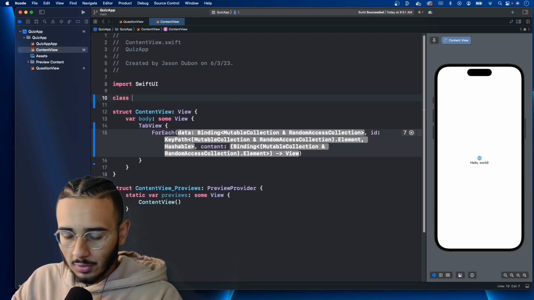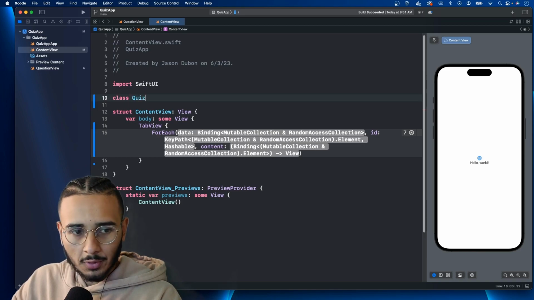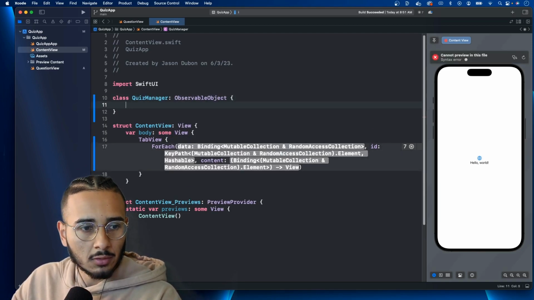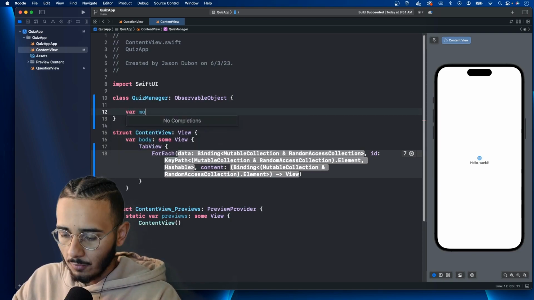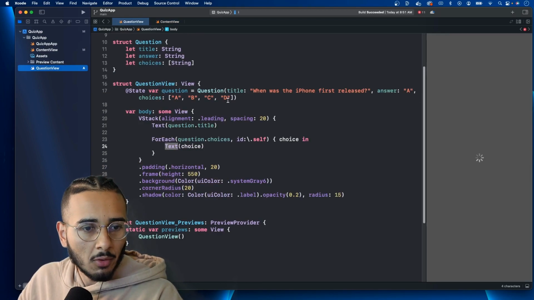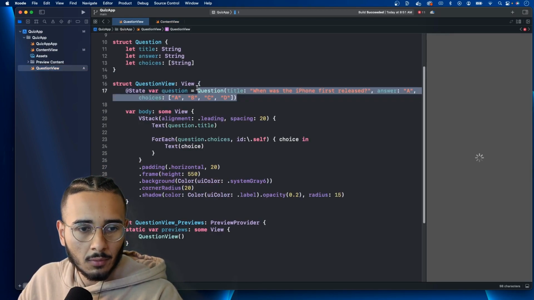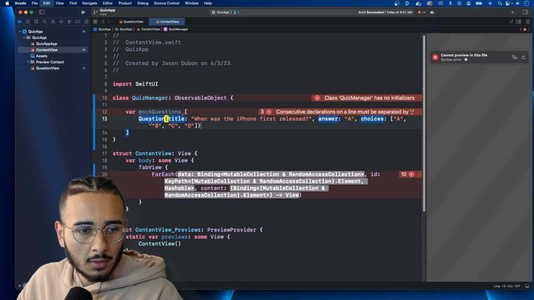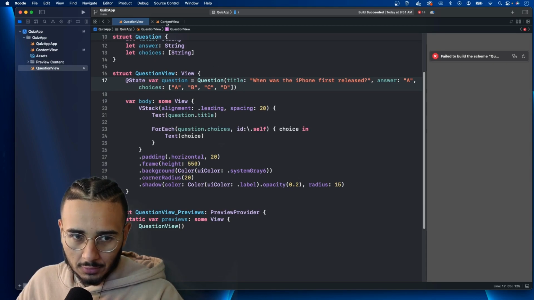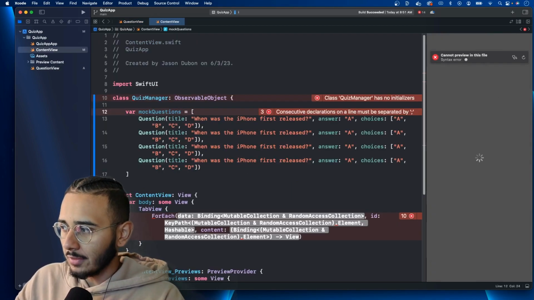And what I'll do is I'll create a class up here called Quiz Manager. We'll make this an observable object. Let's create mock questions. This will be an array of questions. I'm going to go back here, copy this question, paste it in there. Now something we could do in our question view is, oh, I forgot to set this equal.